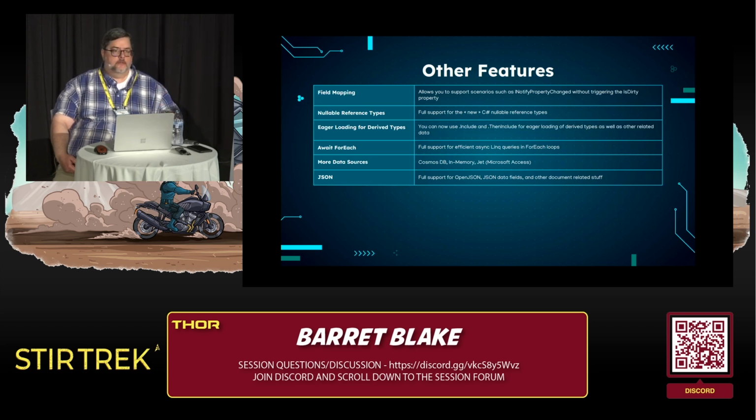updated to the database. There's improved support for nullable reference types, which has been around in .NET for a while, even though the documentation still says new. There's eager loading for derived types. When you're using the .Include, say you've got a student that is a type of person. That didn't always work well with .NET or with Entity Framework in the past. Well, now there's a lot better support for that.